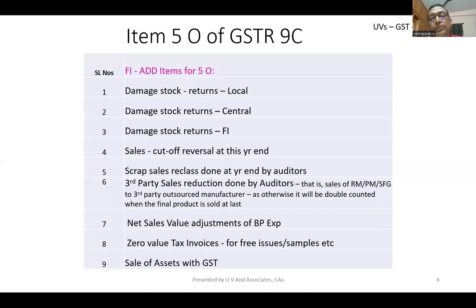Next comes zero value tax invoices. In pharma companies or FMCG companies and all, they may issue free issues, samples, free of cost to the distributors, retailers, and all that. But for complying with GST law, they would have raised a zero tax invoice, paying the tax due on it. So all these things will not find a place inside the financial records because it is a zero value tax invoice. So we have to add back to arrive at the annual turnover.